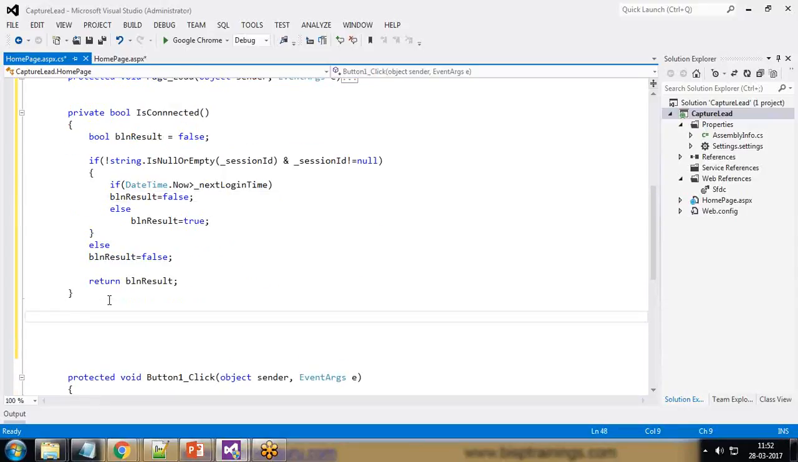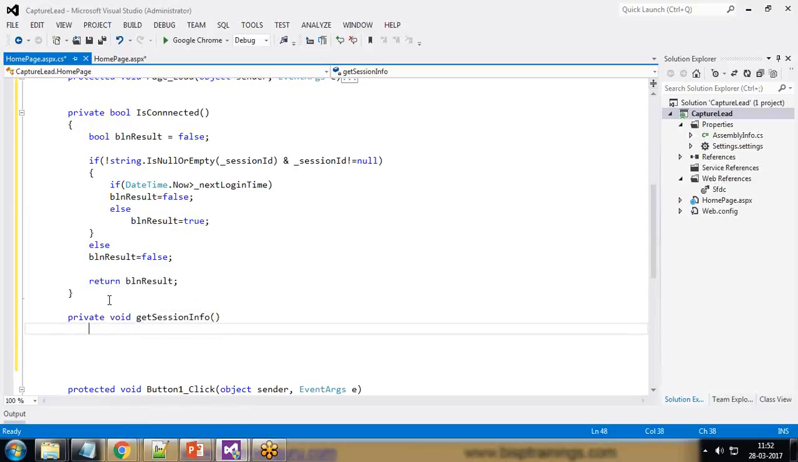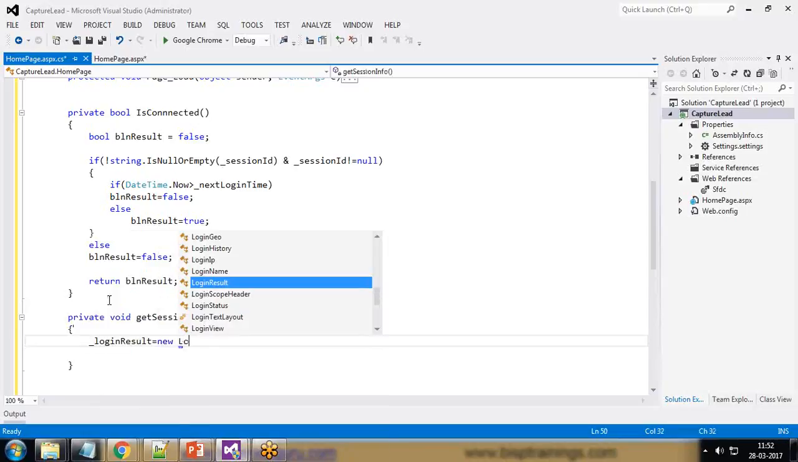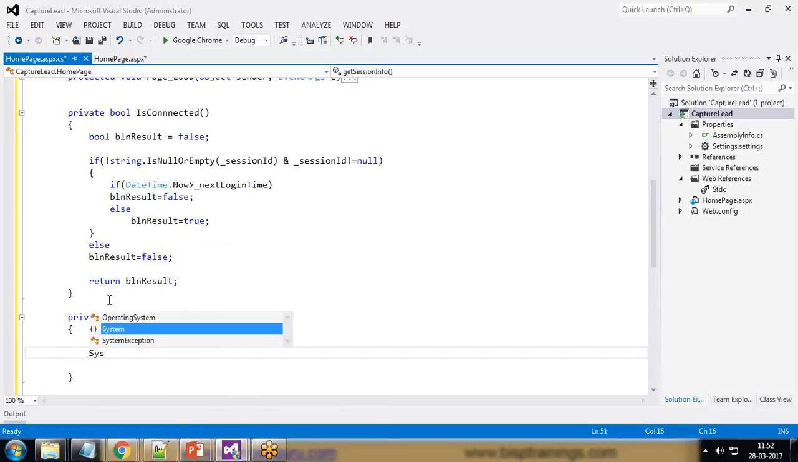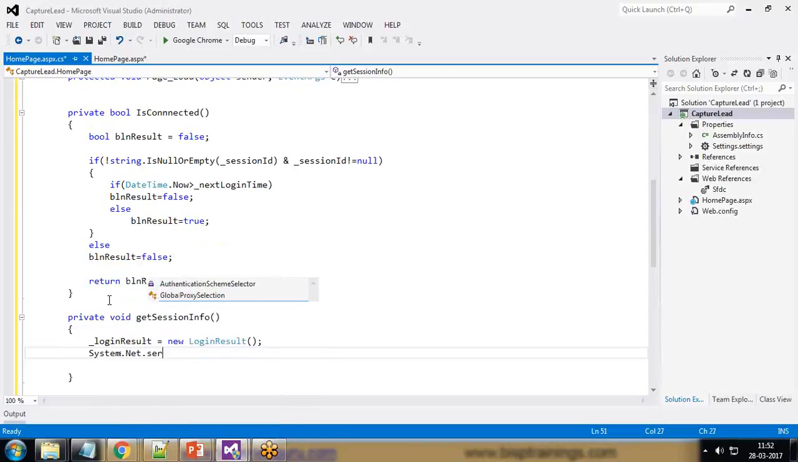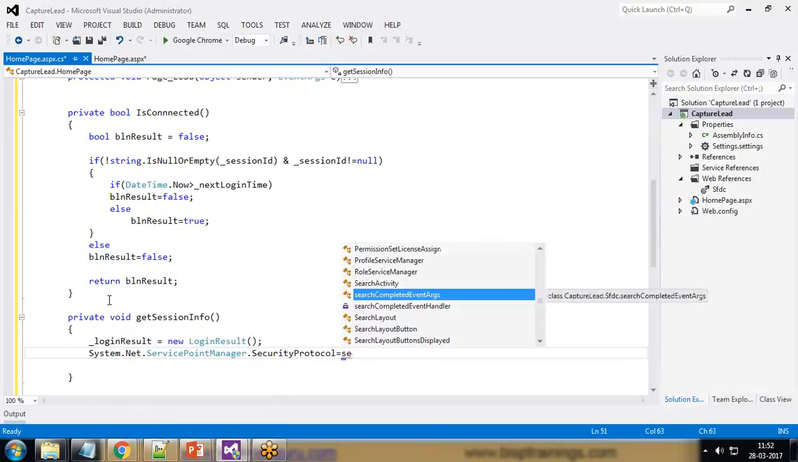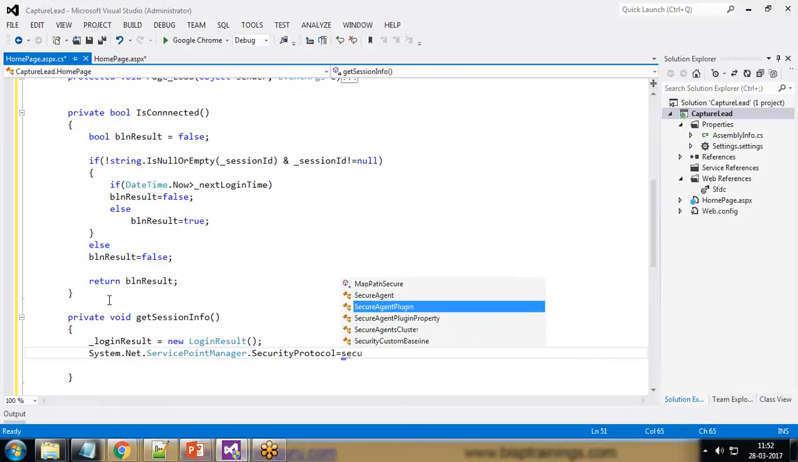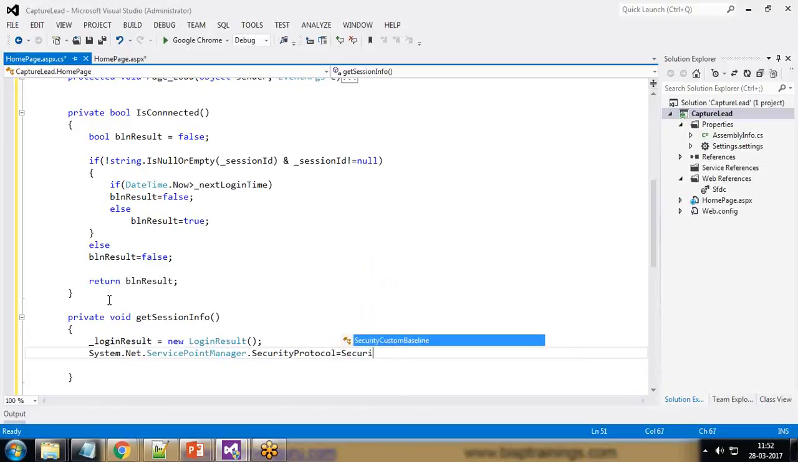Now next I would like to get the current session info. So private void get session info. So it's a separate function, and this function will return us the current session info. So underscore login result is equal to new login result. Then I write system dot net dot service point manager dot security protocol is equal to security protocol SEC.